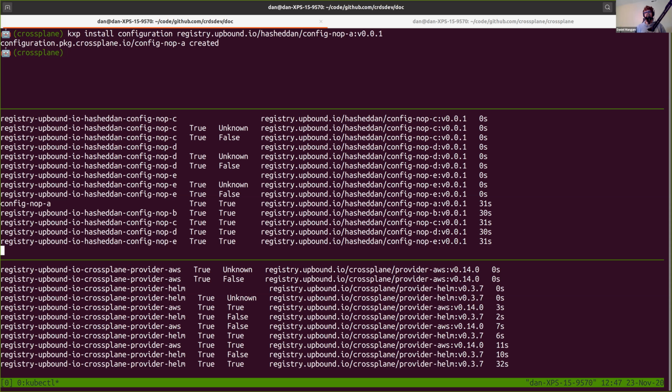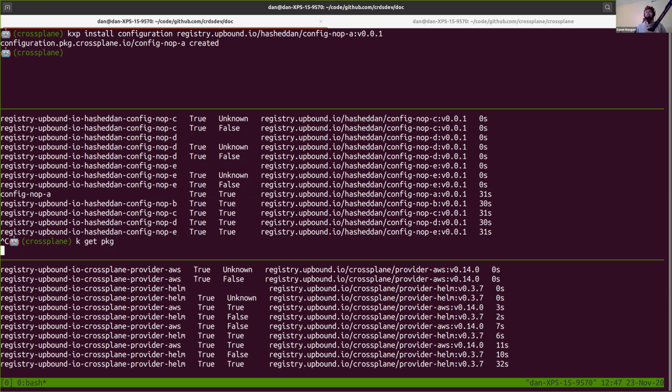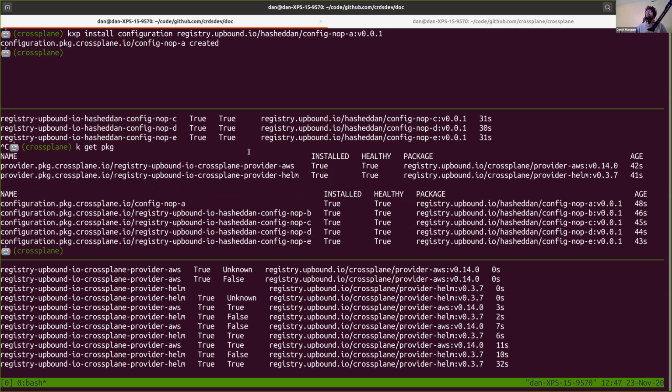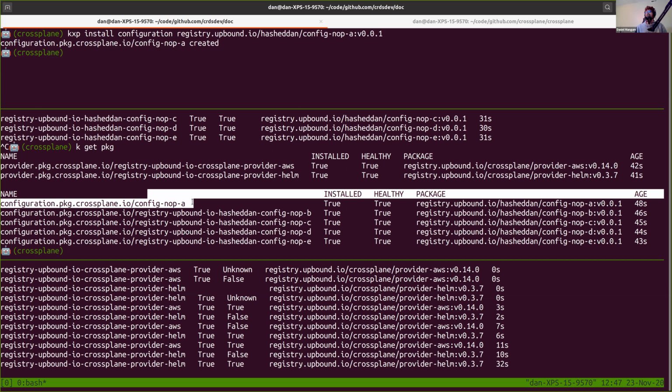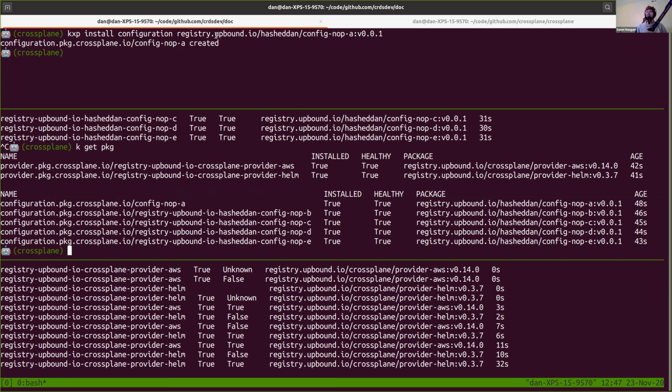So if we go ahead and exit this watch, we should see that we have all installed and healthy versions here. They've all been installed basically by this one command with config nop A, which you can imagine, if you have a large platform with a lot of different components, can be really valuable to have this robust dependency resolution scenario. However, you could also choose your level of granularity in packaging.